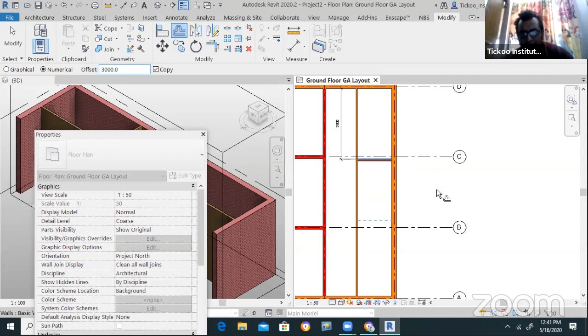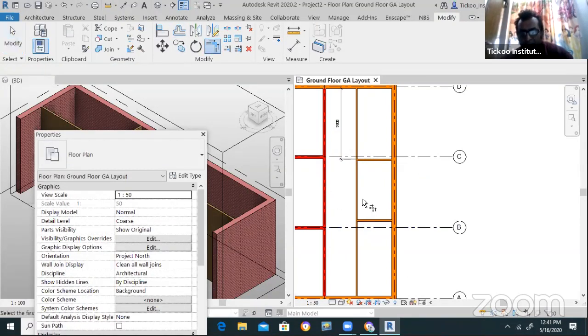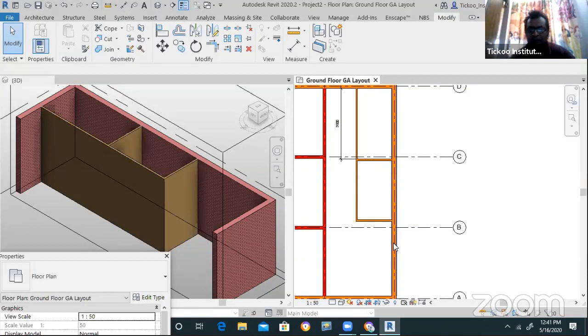So now there is an open area over here. Obviously you can always do a kind of fillet. This is how you are developing this space.